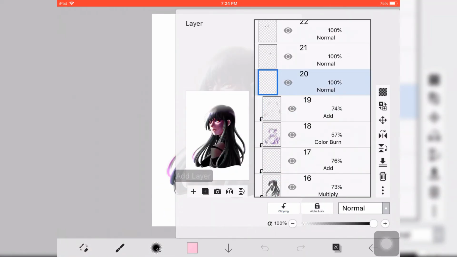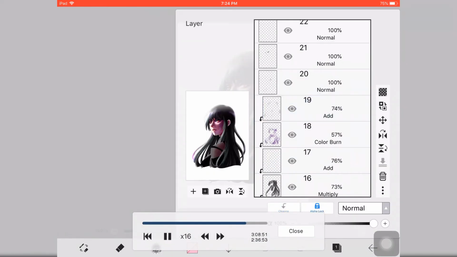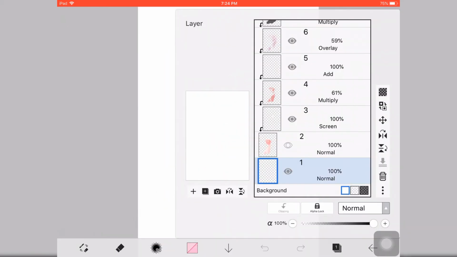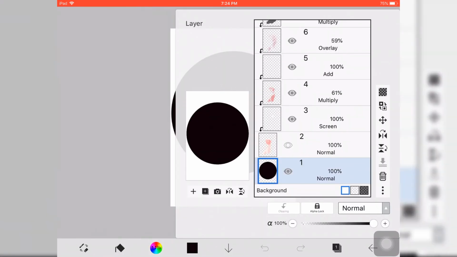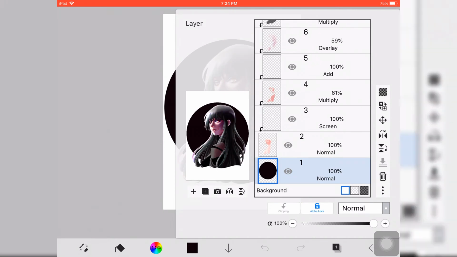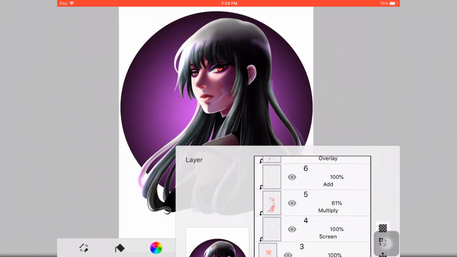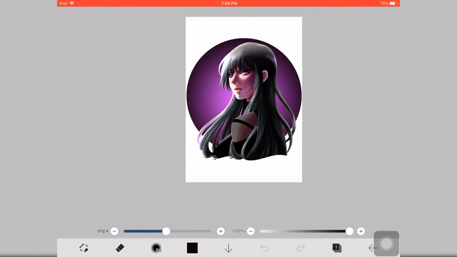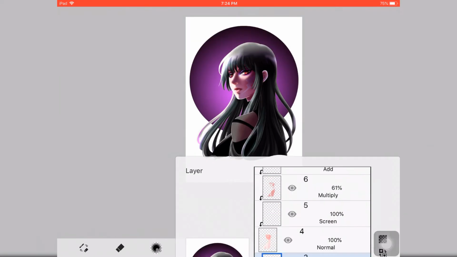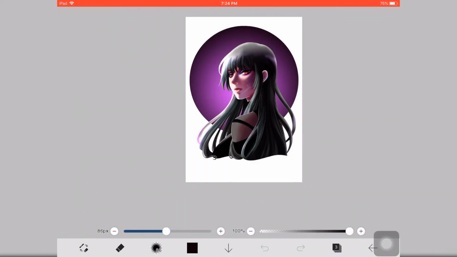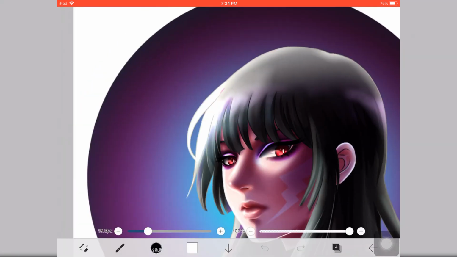Adding some details to the eyes. For the background, I put some solid black color and added some lights. I used airbrush for the background lights and effects. I used the colors violet, blue, yellow, and red.